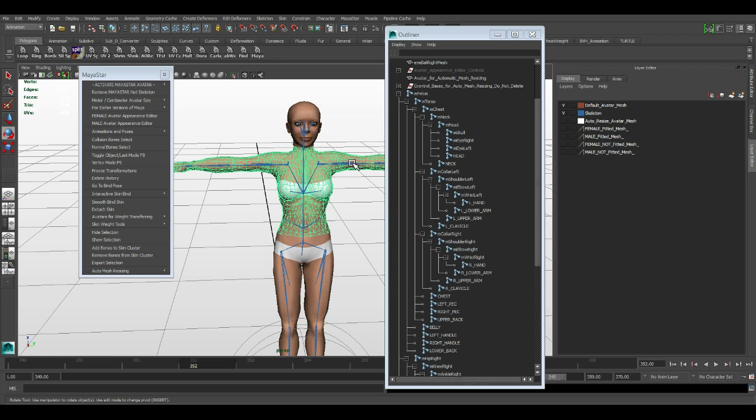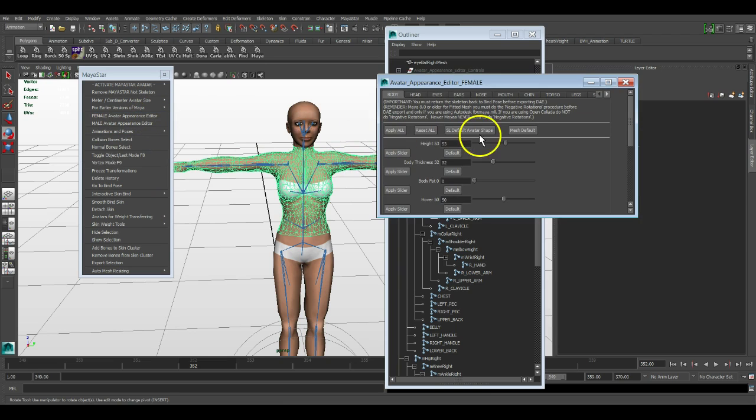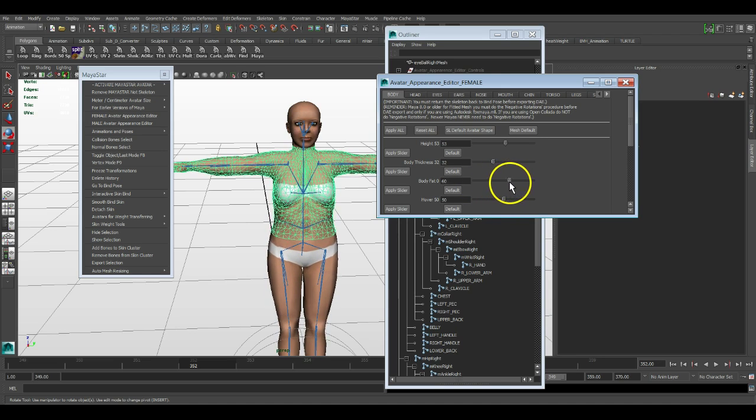So as we change, say, the torso, or we'll change the body fat. Okay, see how the body changes shape? That is not changing shape by changing the scale of the bones. That is changing shape by what's called a morph. In Maya, it's often referred to as a blend shape, but in the rest of the 3D community, it's called a morph.